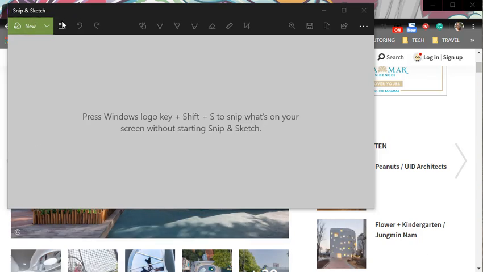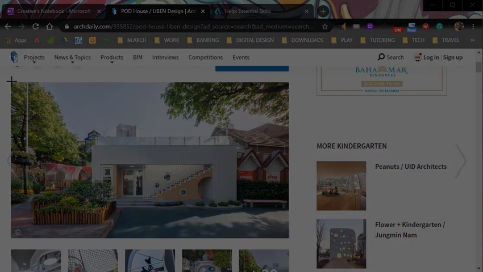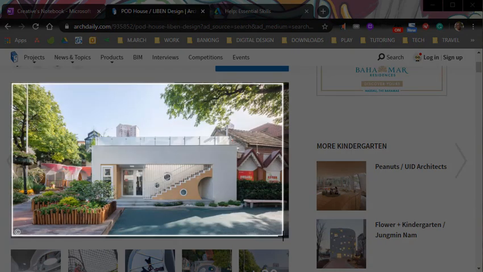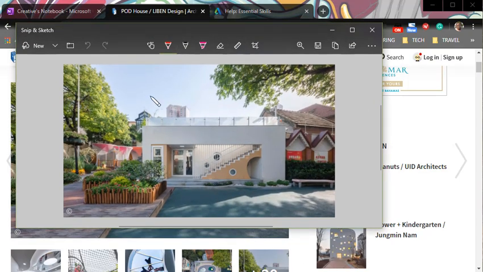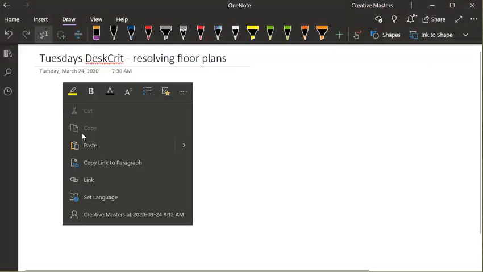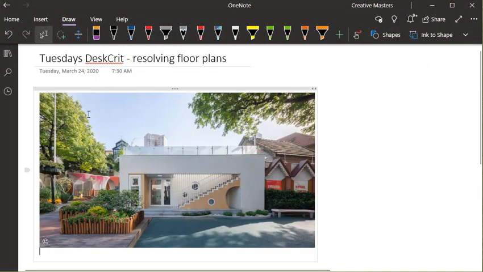Well, using the Snip and Sketch feature, what you can do is just go to New and take New Snip, and you can, for example, take a snip there, and you can sketch on it here, but it's more preferable that you copy it and go to OneNote, your page, and you right click and paste. Right then and there, it drops on your screen.